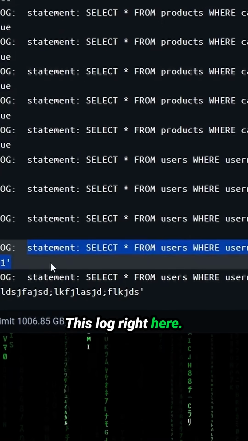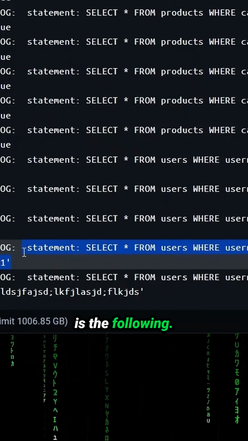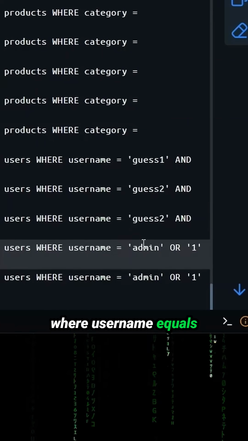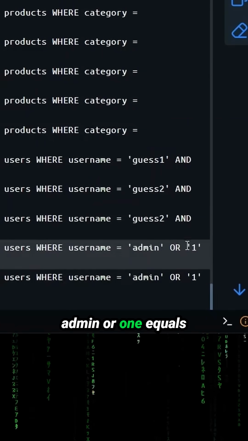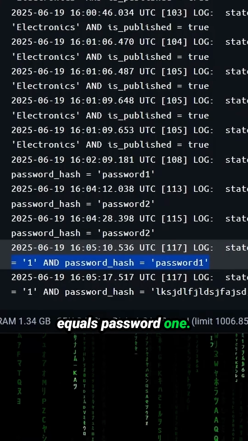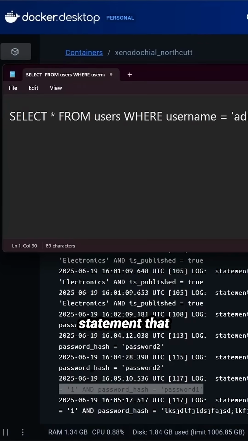This log right here. This statement shows that what was processed from the database is the following: select all from users where username equals admin or 1 equals 1 and password hash equals password 1, okay? So let's take a look at this. This is the statement that got processed from the backend, okay? So we understand this part.